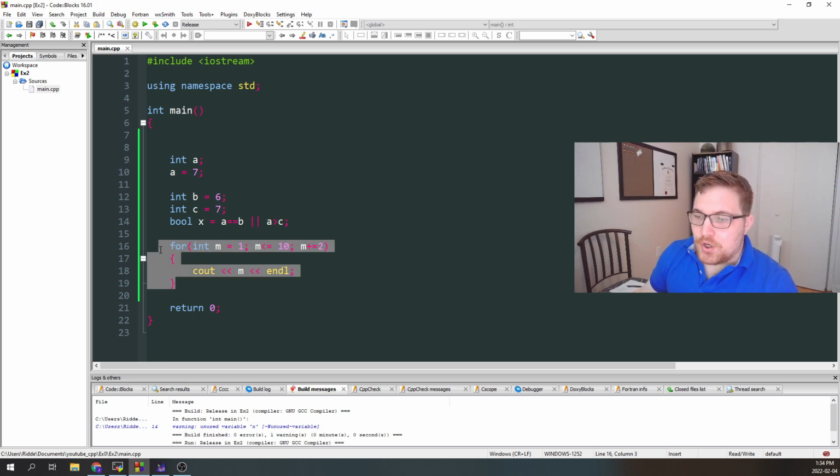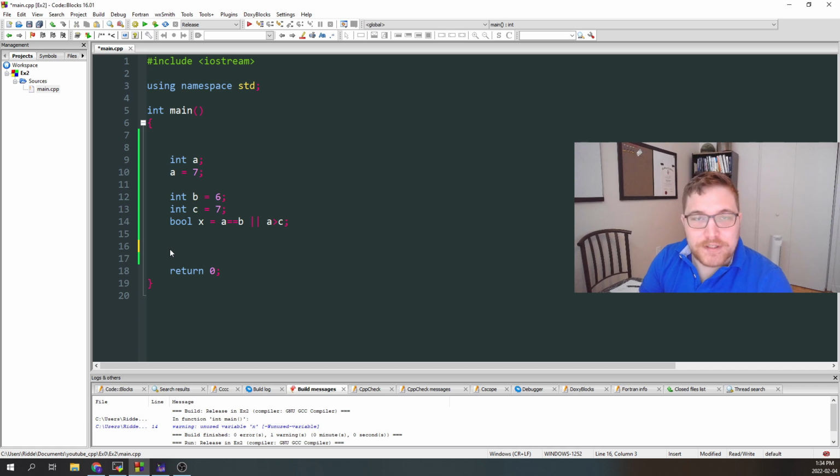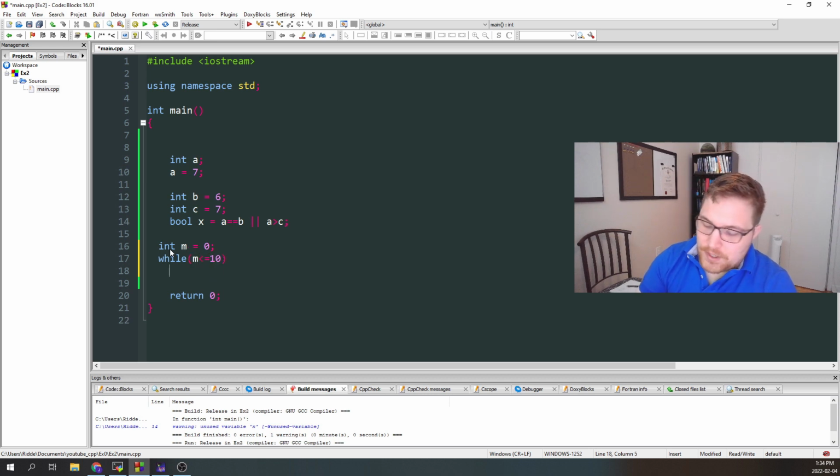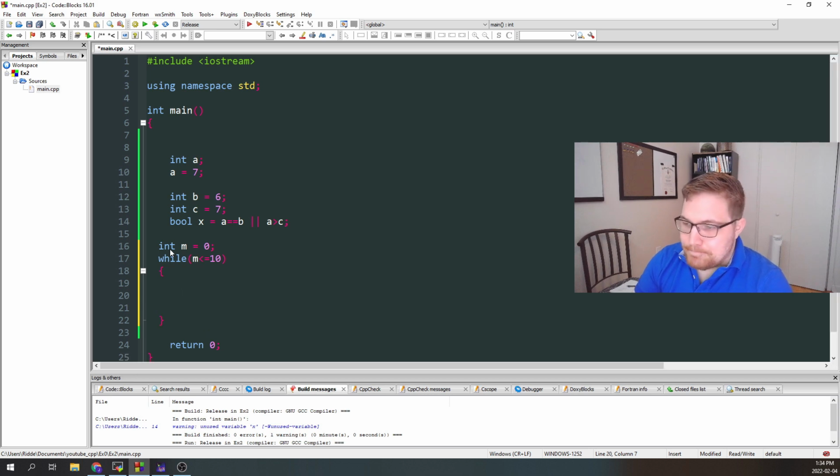The next loop is called the while loop. The while loop is a little simpler. I'm just going to write int m and declare it outside of the loop. And the while loop just takes a single condition. The condition that we'll take, again, is m is less than or equal to 10. And the while loop also has this curly bracket region. So going from here, we could do the exact same thing.